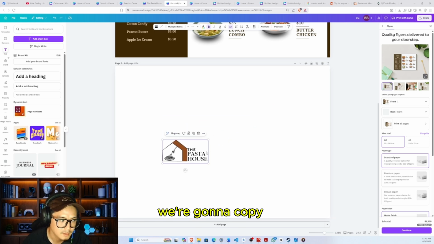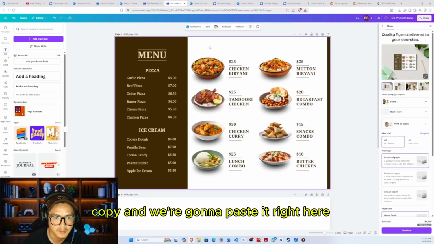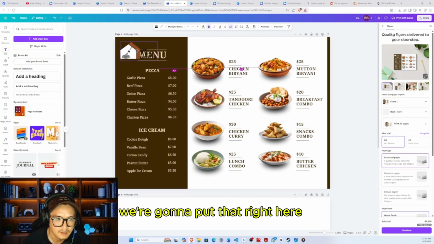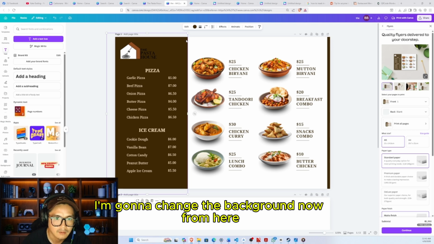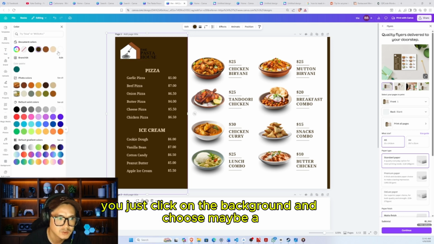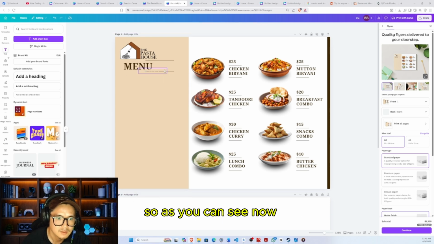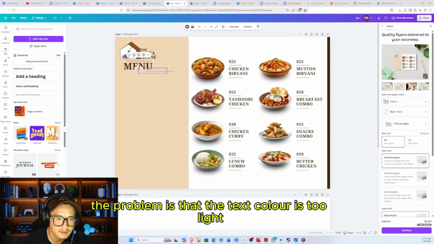We're going to copy, and we're going to paste it right here. I'm going to call it the Pasta House. I'm going to put that right here. I'm going to change the background. Now from here, you just click on the background and choose maybe a creamier color. There you go. Menu.